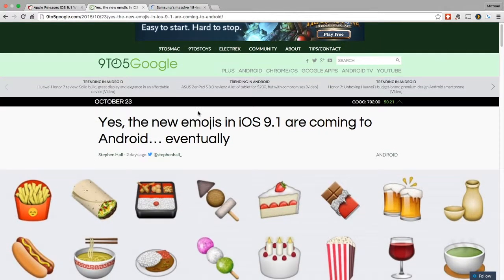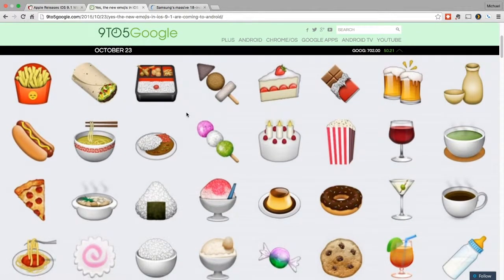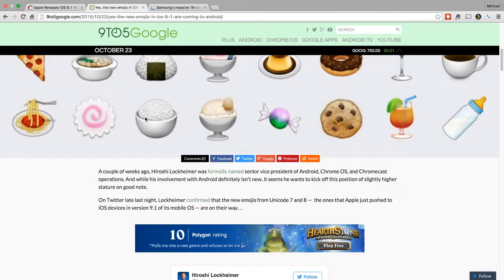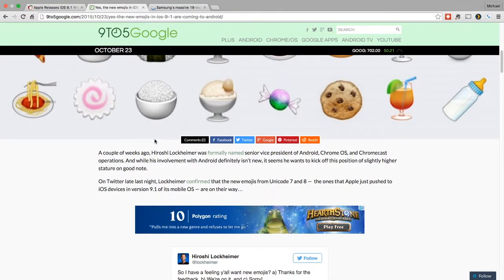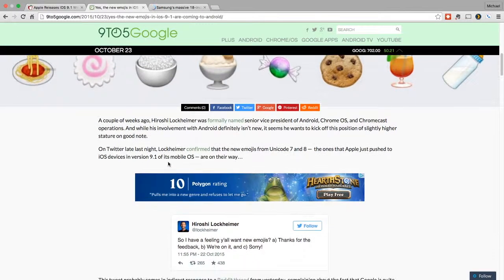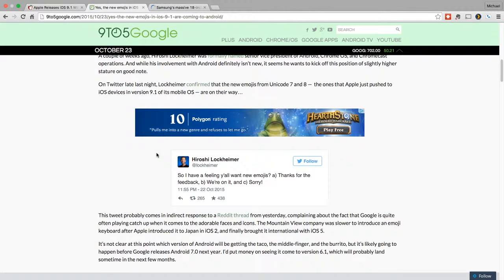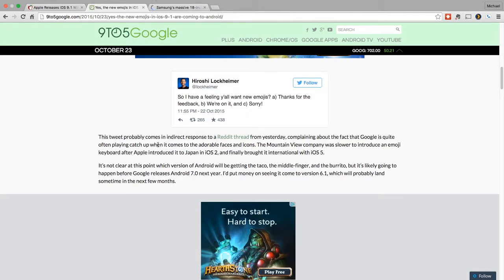Speaking of emojis, hey, guess what, Android users? You're gonna get them eventually, just like everything else. Eventually, you'll get the new emojis that iOS 9.1 added on Android. So there's that to look forward to.